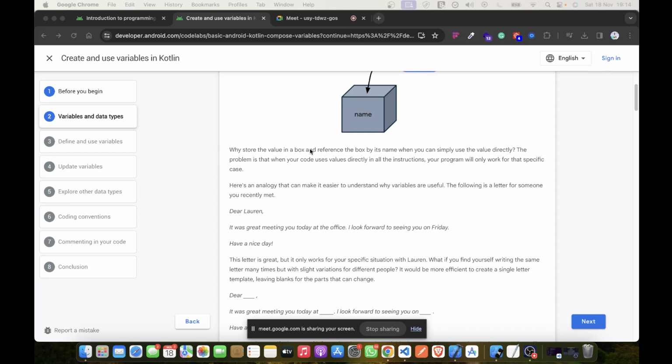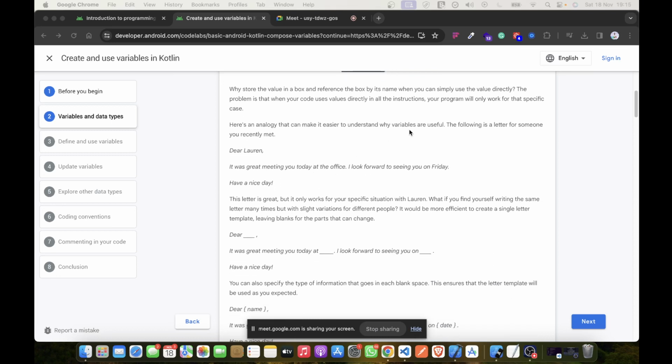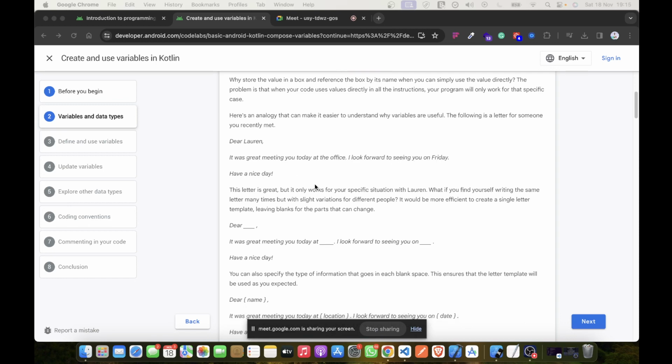So why store the value in a box and reference the box by its name when it can simply be used directly? The problem is that when your code uses values directly in all the instructions, your program will only work for that specific case. Here's an analogy that can make it easier to understand why variables are useful. The following is a letter for someone you recently met. Dear Lauren, it was great meeting you at the office today. I look forward to seeing you on Friday. Have a nice day.